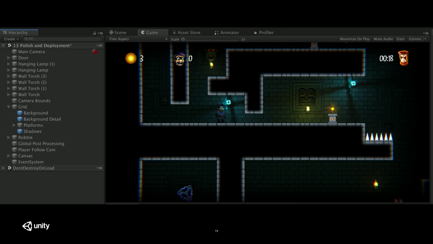So the scene itself has 4 different Tilemaps, as well as, you can see from this slide, a bunch of different decorations and lighting and UI and so on. So it's quite a robust scene. It's not just some tiles in an empty scene.